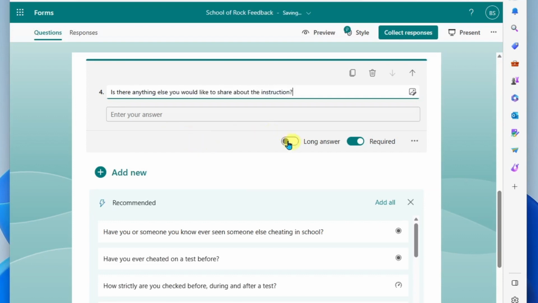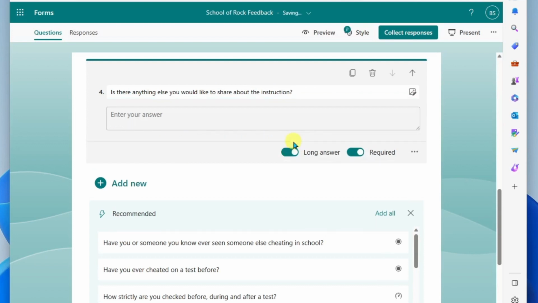And we have an option here to make it a longer form answer. Just in case someone likes to type a lot, we can go ahead and open that up. Again, it's already set as required.